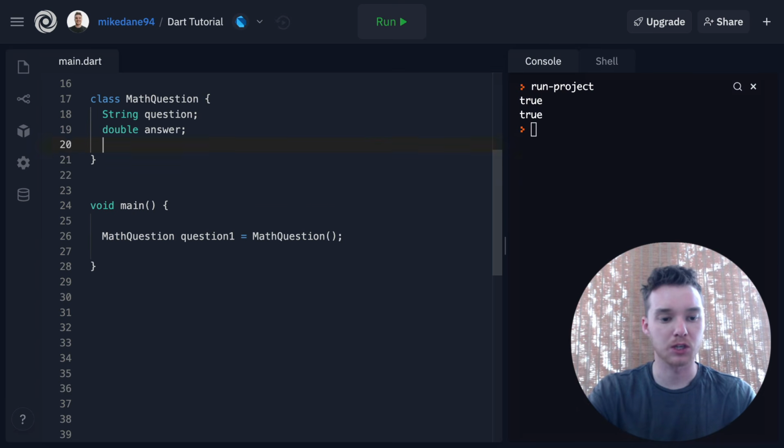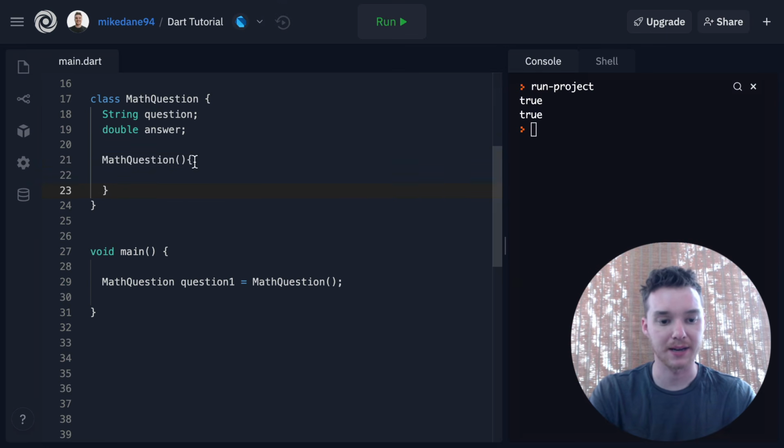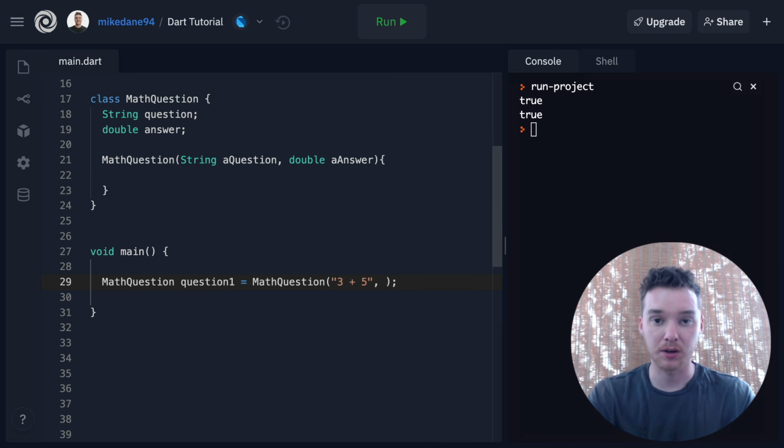So what we want to do is create the constructor. Let's go ahead and do that. We can say MathQuestion, open and close parentheses, and then an open and closed curly bracket. Inside of the parentheses, we want to specify that we need to initialize the question and the answer. So we're going to take in a String question, and then we're also going to take in a double called answer. So when I create the MathQuestion down here, I now need to pass in the question. Why don't we just do 3 plus 5? And then I need to also pass in the answer. In this case, it's going to be 8.0, right? Because this needs to be a double.